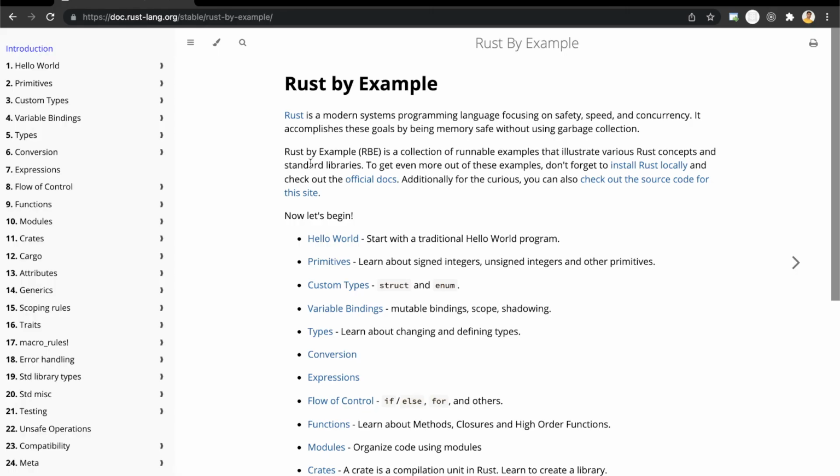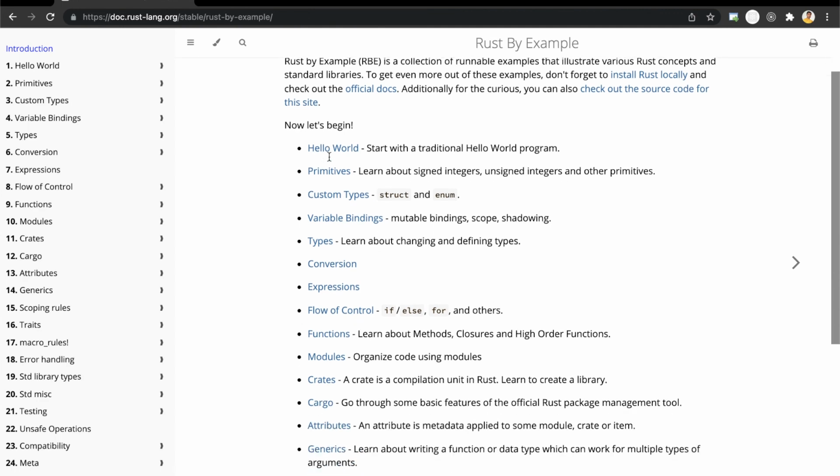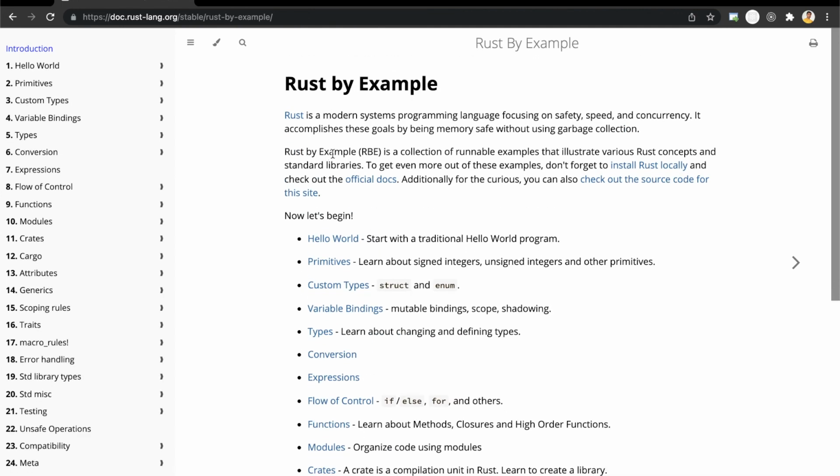Before I wrap up today's video, I would like to give a big thank you to the Rust by Example book, because most of the examples in today's video are derived from this particular book. This is freely available and this is official documentation. Please have a check. I will give this link in the description below.